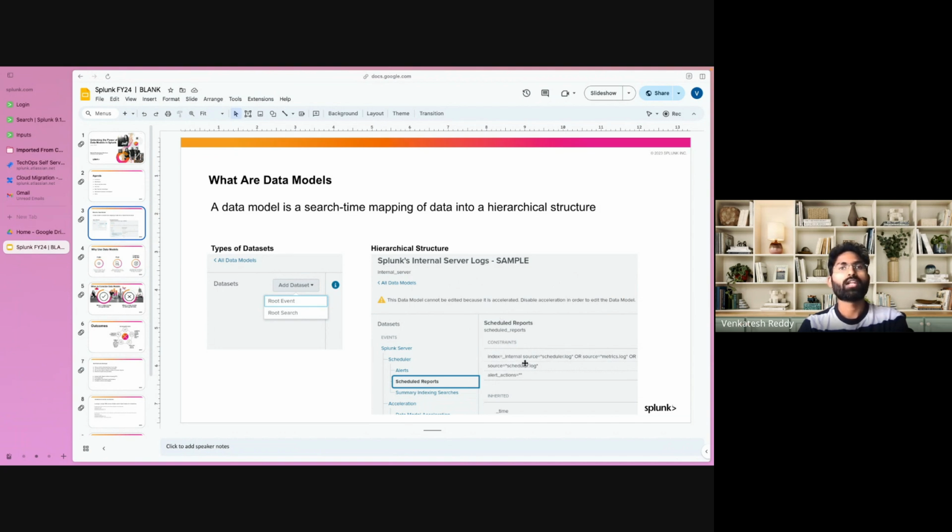So if you want to edit it, you have to stop the acceleration, and only then can you edit it. Otherwise, you can't.